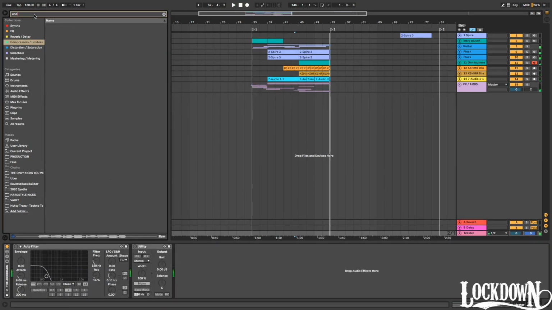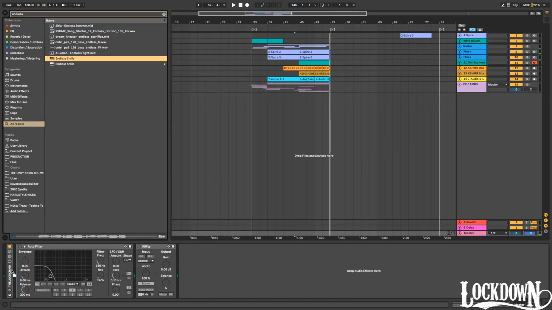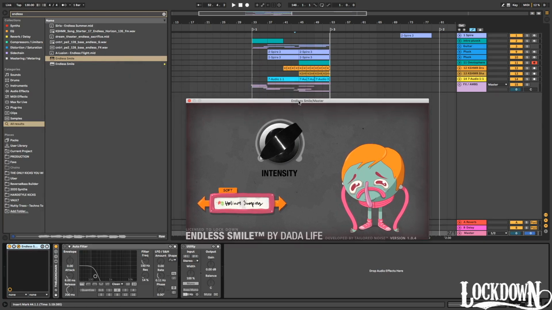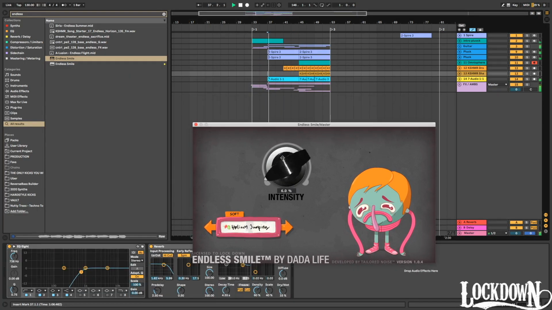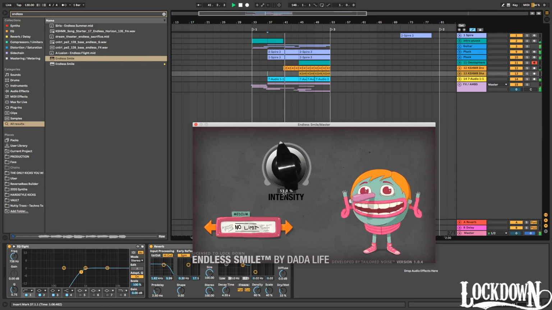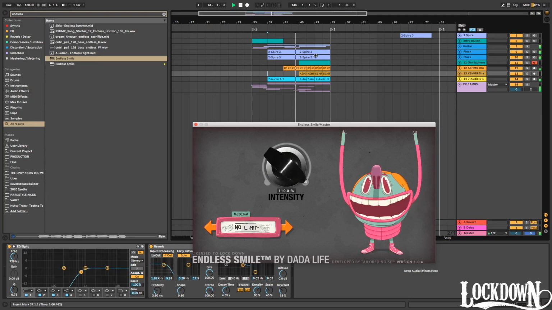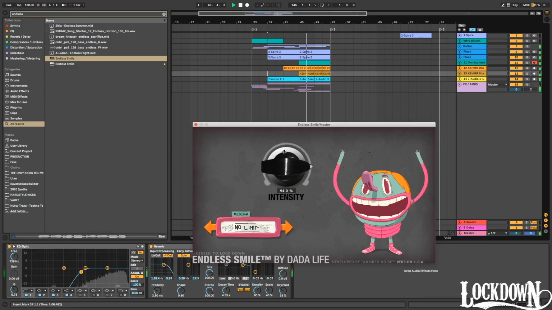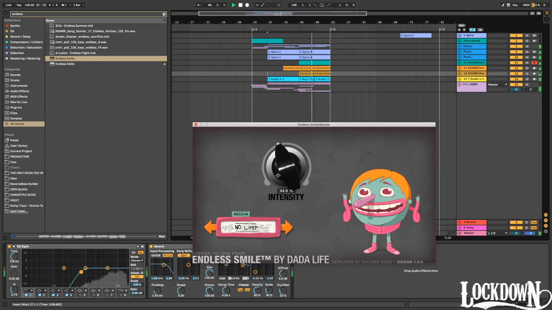So a good little plugin to do this sort of stuff. I don't know if many people do it. Endless Smile. I'm just going to put it before my chain, but usually you'd place it in the middle of your chain somewhere. It's a cool little plugin by Data Life. And what it does is this. It really thins some stuff out. So you can create a bit of contrast between sections, or so you can talk over your music.